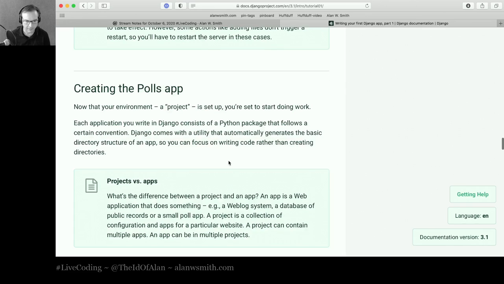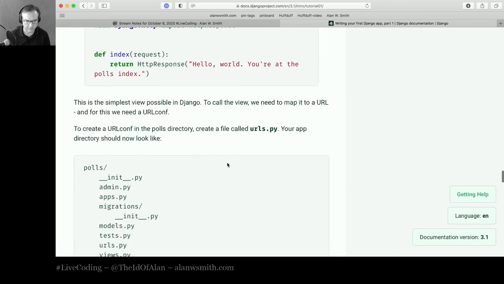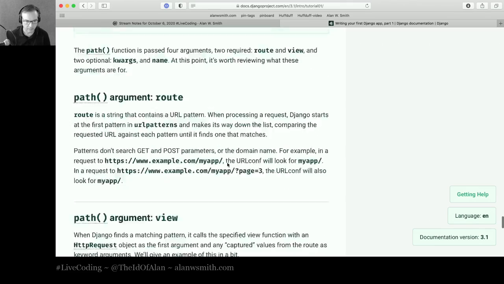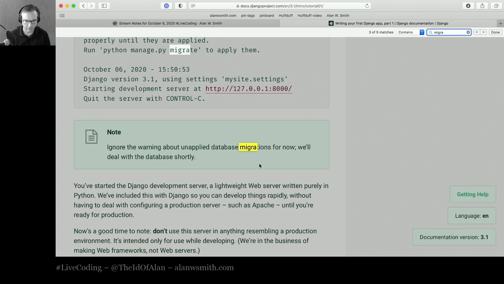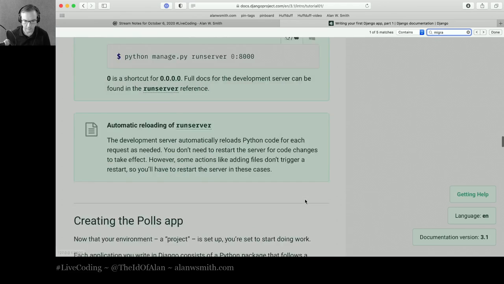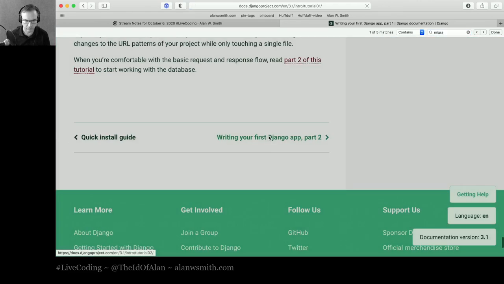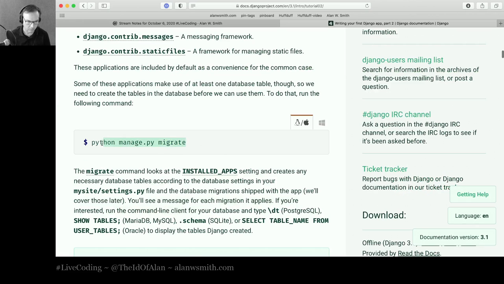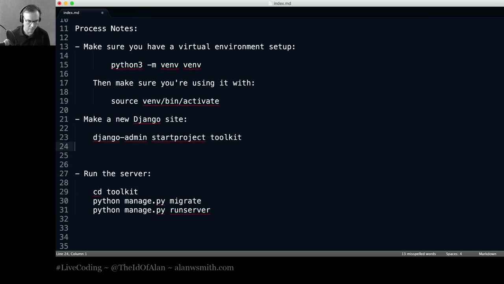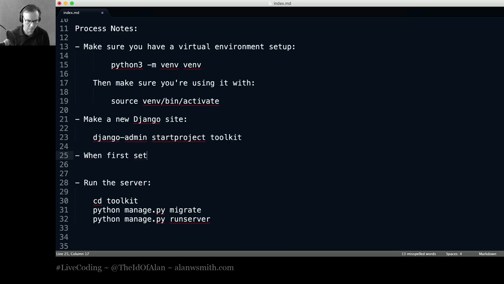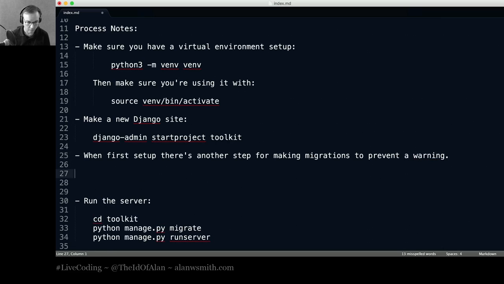Manage on server. I don't care about all... Like, this is where all the stuff is. It's just like their start polls. Run server, where's the migrations? Ignore warnings about the unapplied migrations for now. We'll deal with the database shortly. Okay, so maybe it's the next page. Run this. We're making migrations to prevent a warning. So let's just get that out of the way.